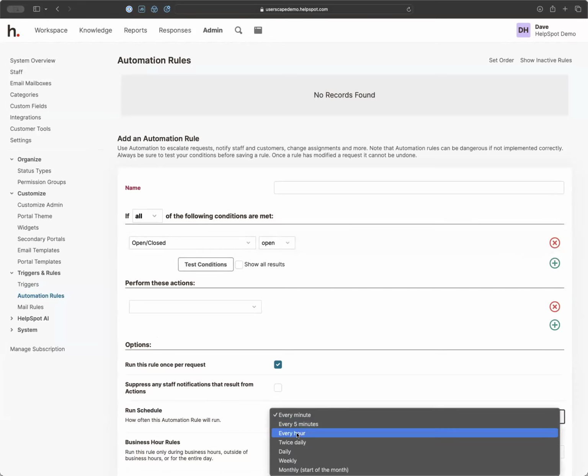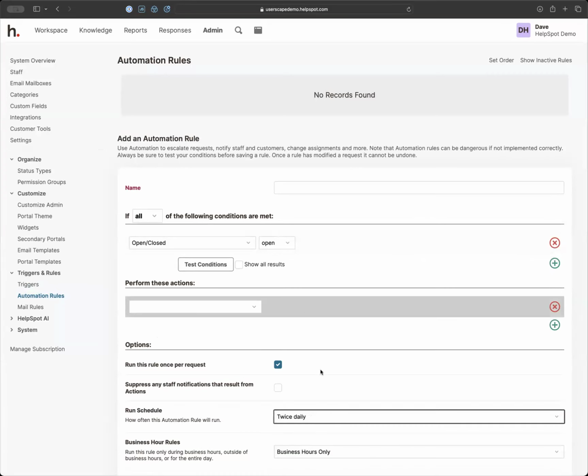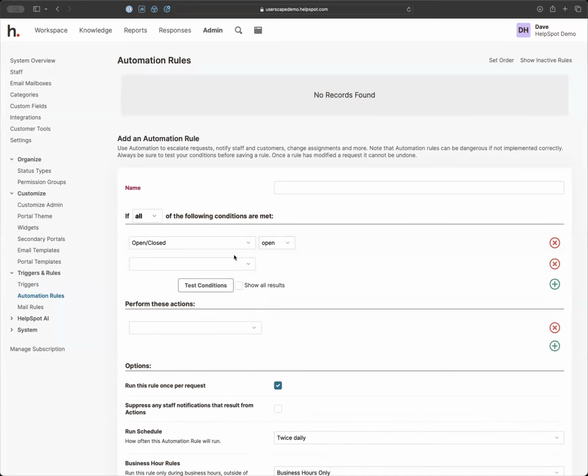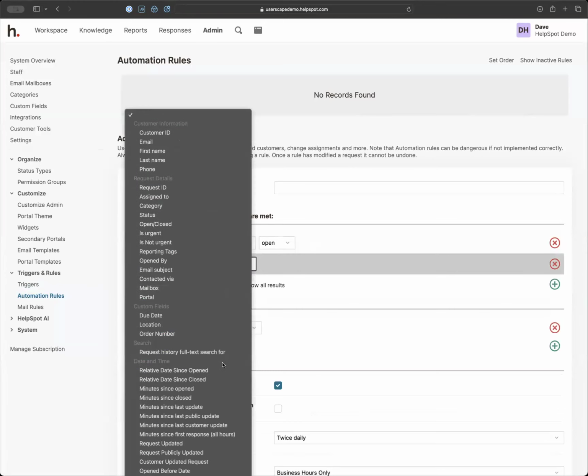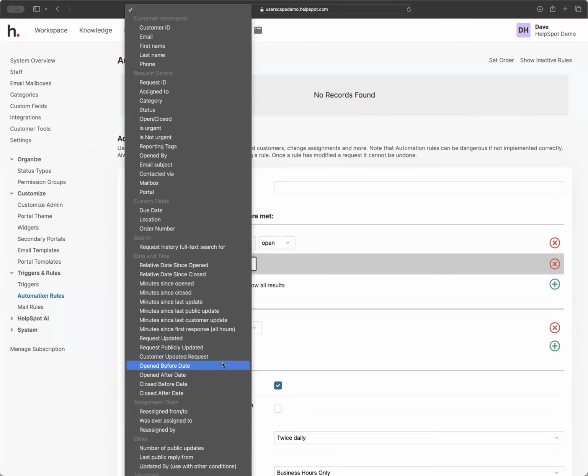We could tie it into what we just did. Maybe we'll say a twice daily check here for requests that are, and what's really interesting, first of all, there are tons of options here, as you might expect. Things like, I want to set this based off of a custom field value or something like that. But I love to show this off because I think it's really interesting and unique. You can do date and time math.